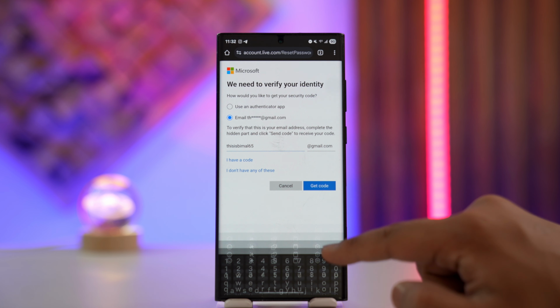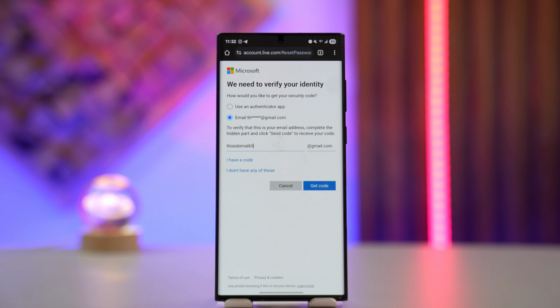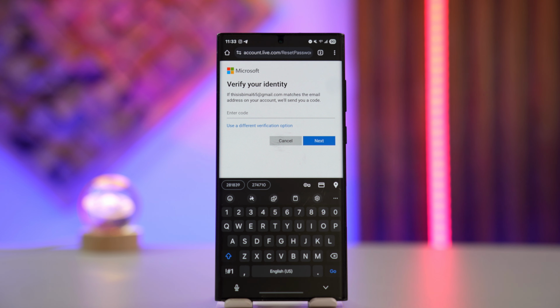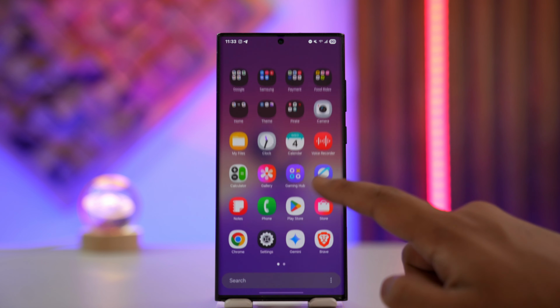So this is my recovery email. Yours could be a phone number or the authenticator app, totally dependent upon you. Then tap on the get code button. Now enter the code that will be sent to your mail.